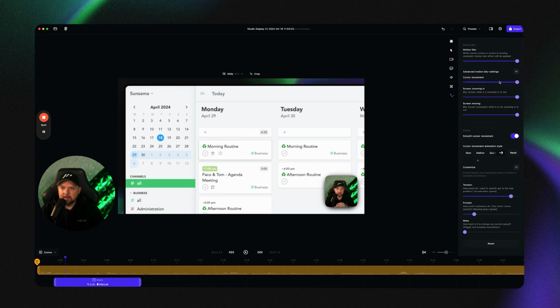The blur settings. So whenever you zoom in, is there a blur or not? So that's all the things that you can play around to your liking. Key is now, once you have the setup you like, you can save this as a preset and give it a name, and that's it.